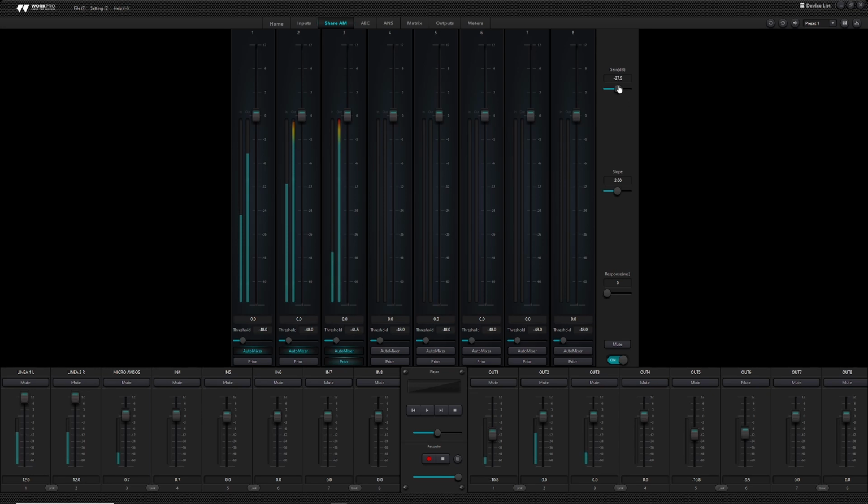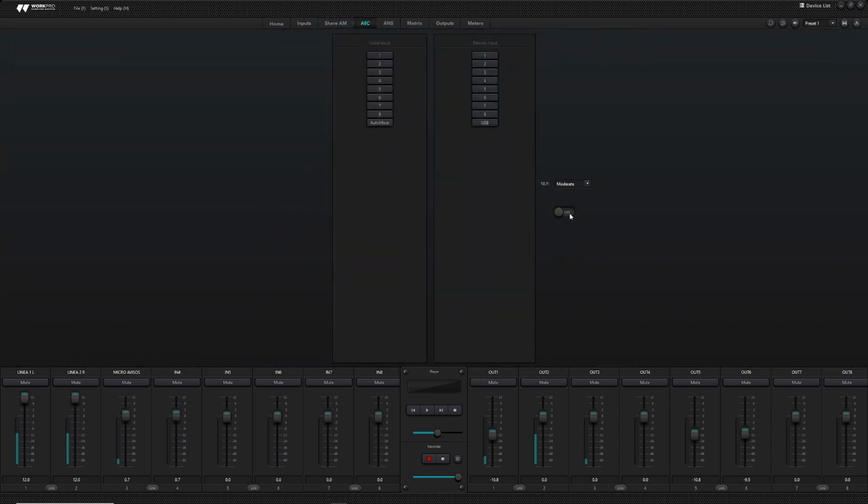We will also have a gain in dB in the upper right corner, slope, and a response time in milliseconds, and of course, a general mute for this model. If we go to the AEC acoustic echo cancellation mode, we activate it. We have different modes of operation: a soft mode, a moderate mode, and an aggressive mode.